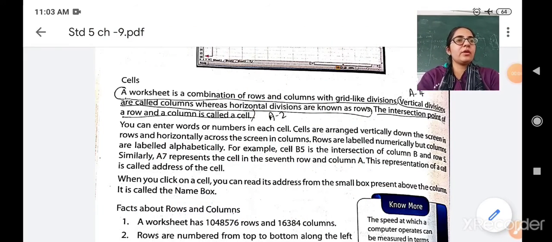So today we are going to start with the concept of cell. So first of all, what is a cell? A worksheet is a combination of rows and columns with agreed-upon divisions. Vertical divisions are called columns, whereas horizontal divisions are known as rows. And the intersection point of a row and a column is called a cell.